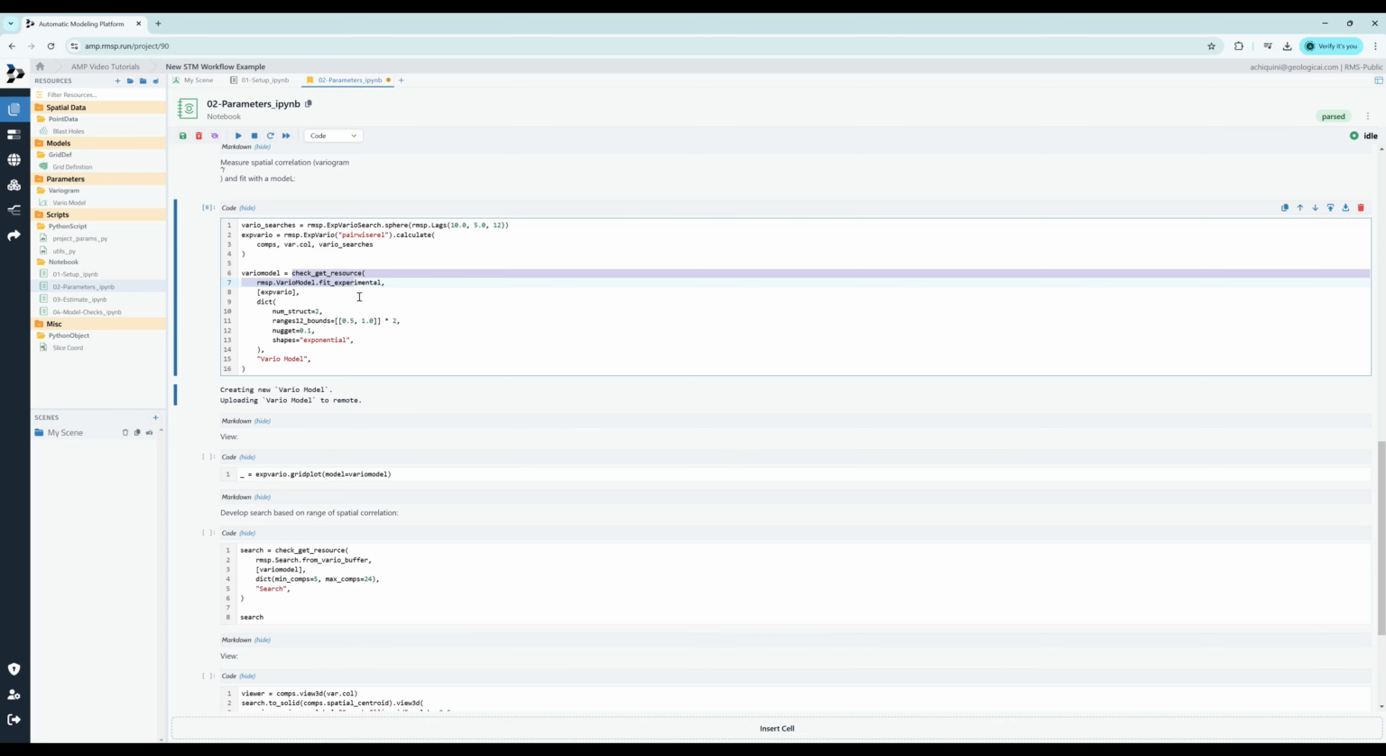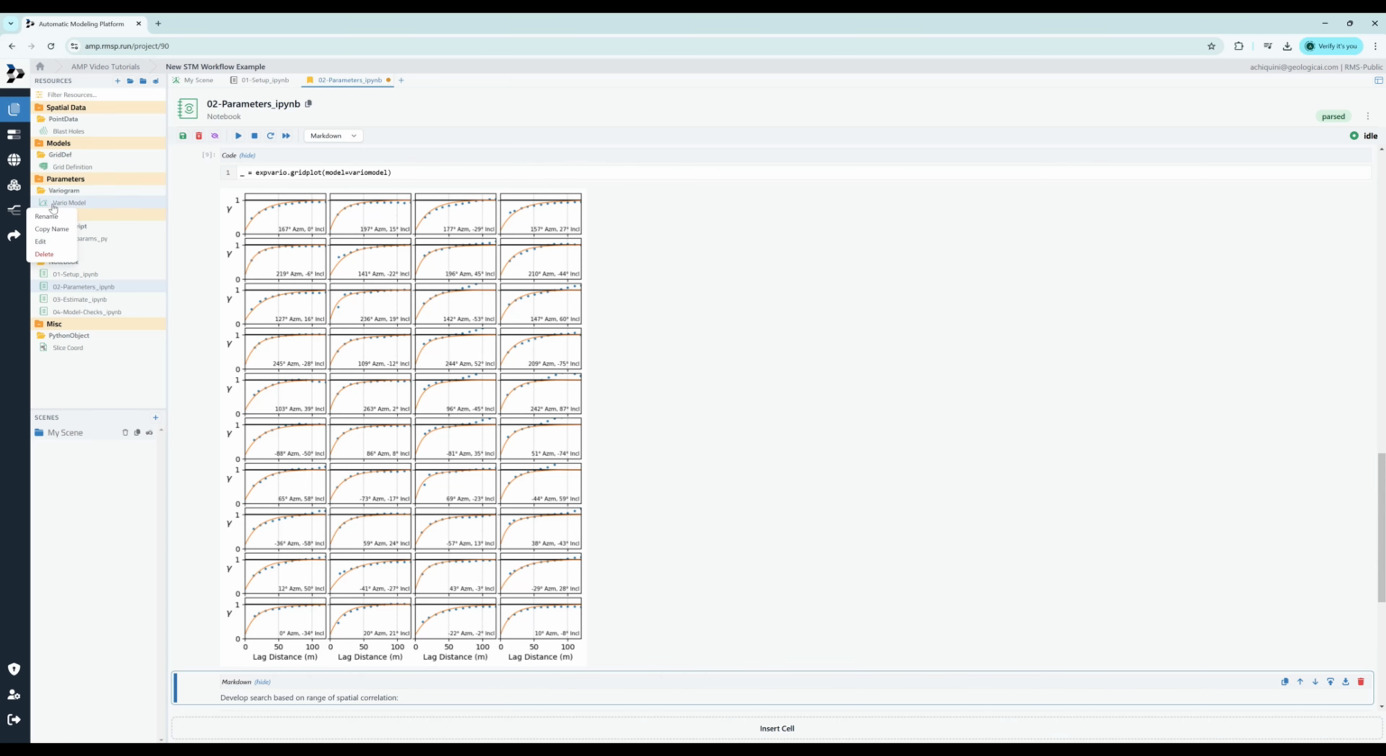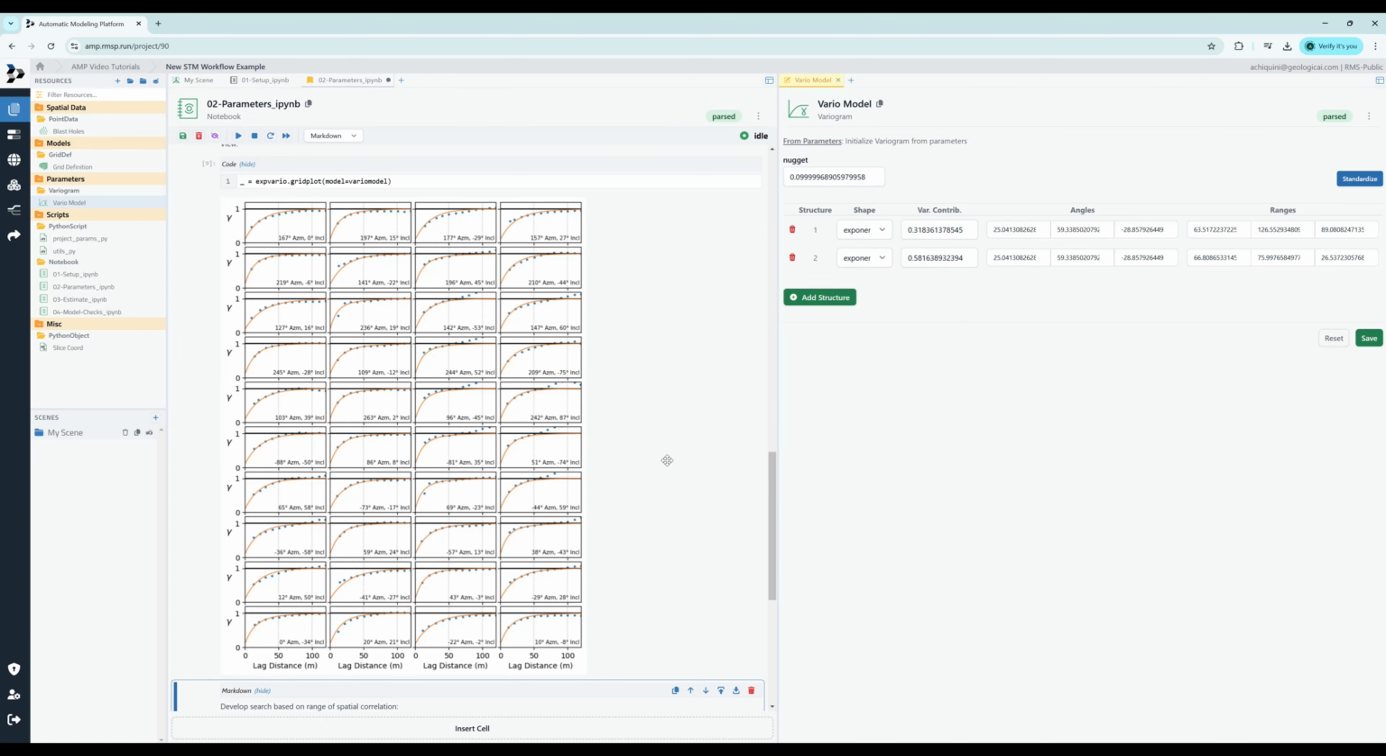We've just run this cell, and then we get a message that we're creating a variogram model and it's being uploaded to remote. We now have a variogram model in our project, as we can see in the project tree. We can also visualize that variogram model against our experimental variograms. Now let's right-click and edit this variogram model. Let's push it to the side so we can see our variogram model and our notebook side by side.